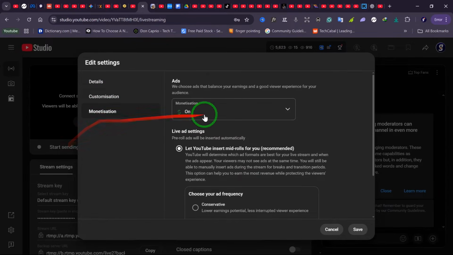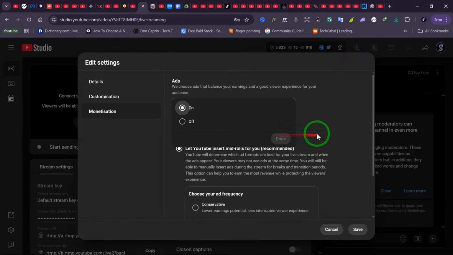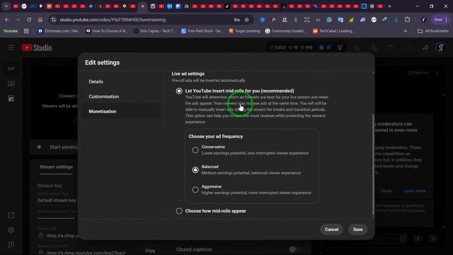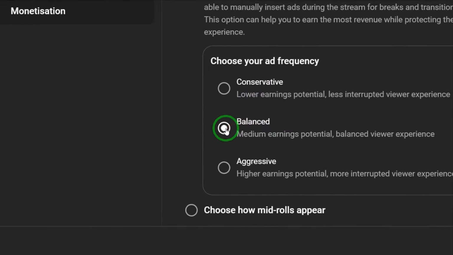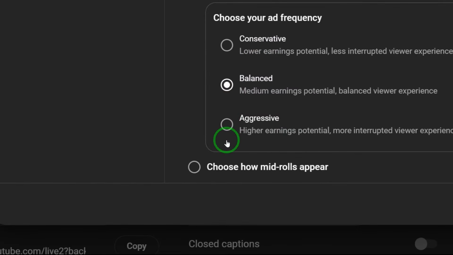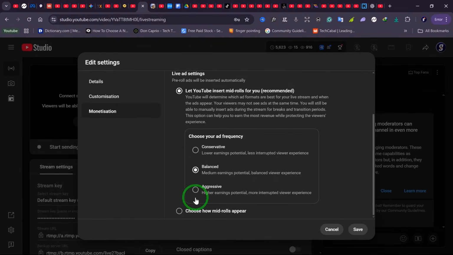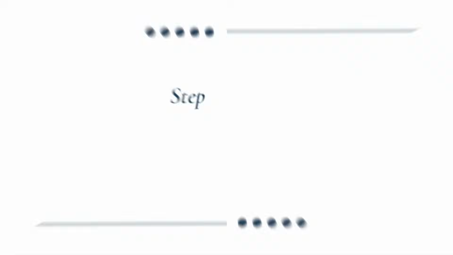Okay, under monetization, you have the monetization tab. Ensure it is turned on, right? That's if your channel has gotten to the threshold of monetization. Now under where you have the ad section, you can allow YouTube to automatically dictate when to put in ads on your video. So I'm just going to leave mine at balanced, right? Not too aggressive, because if it's too aggressive, sometimes it turns your viewer off. So ensure it's set to balanced. And then when you are done with all the customization, you can go ahead and click save.